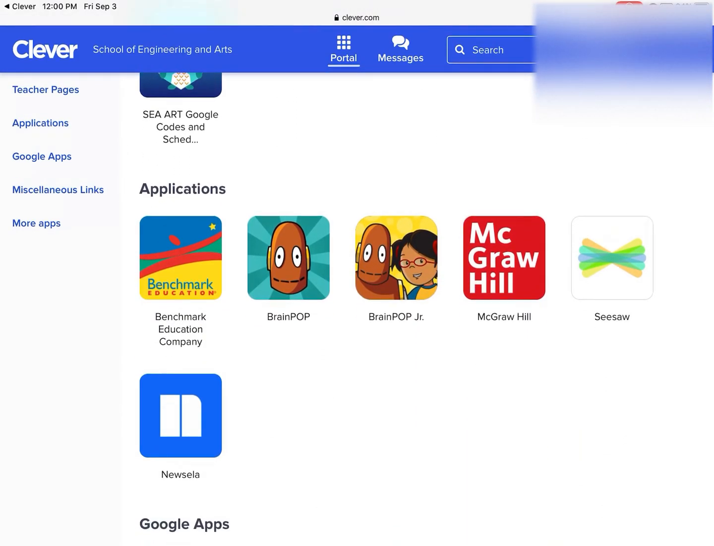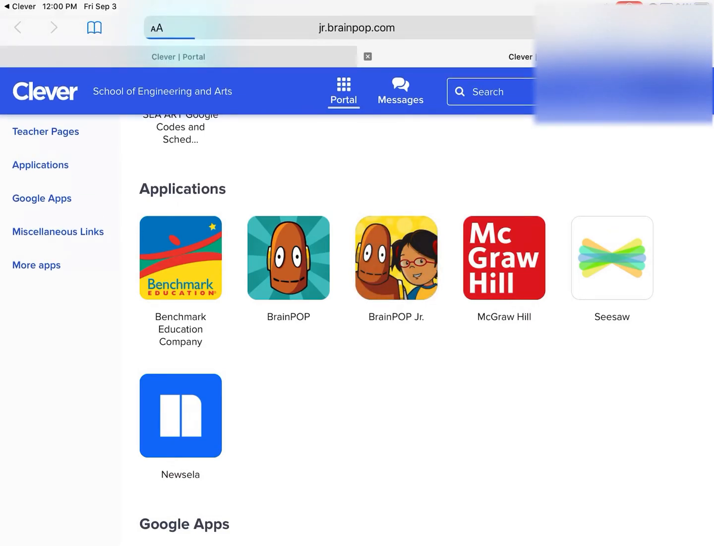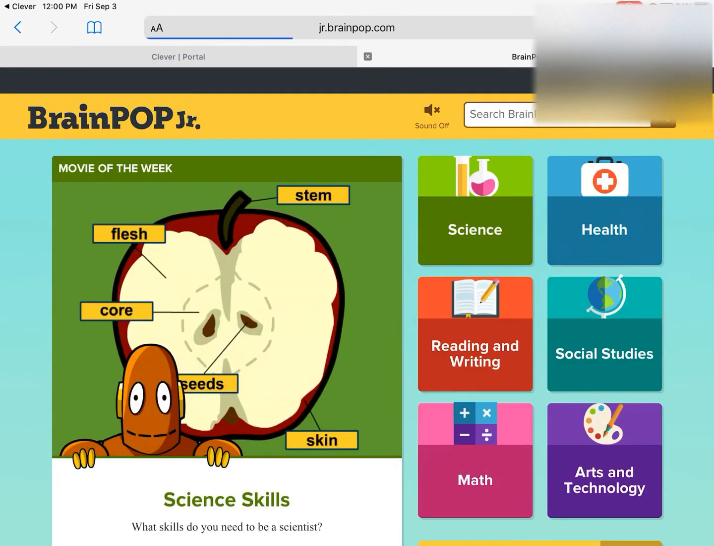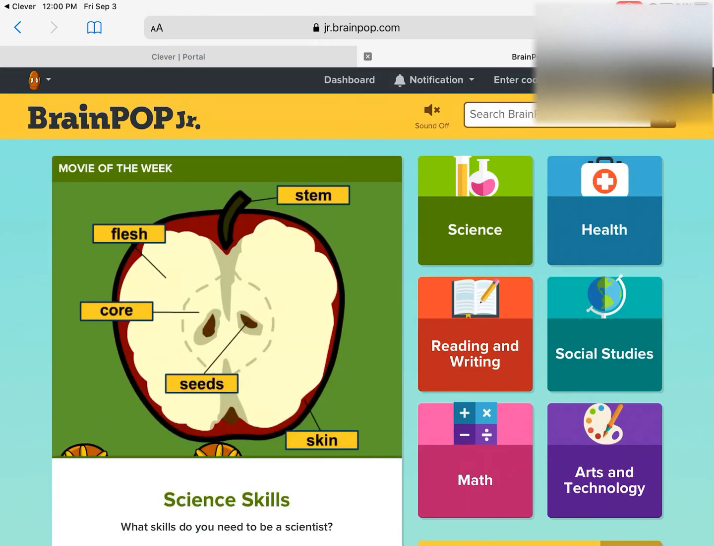If I want to go to Seesaw or BrainPop Junior, all I have to do is tap on it. I've tapped on BrainPop Junior. It's going to take me right there. There it is.